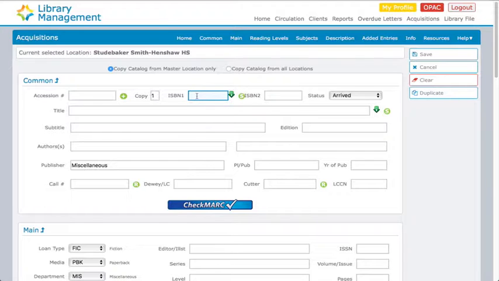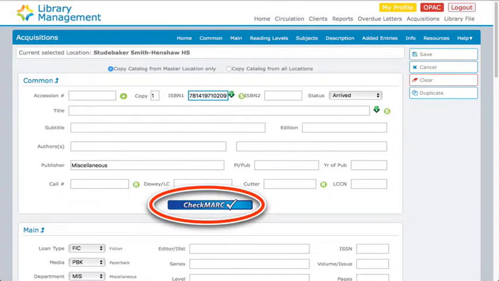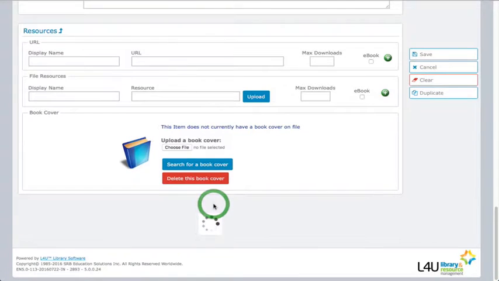to locate the item. Once you've located the ISBN on the item that you want to catalog, in other words, newer materials have the ISBN 13 on the back jacket, and better yet, if it's on the back jacket, it's quite often in barcode format. So all you need to do is just scan the ISBN barcode into the ISBN 1 field, like so. Click CheckMARC.